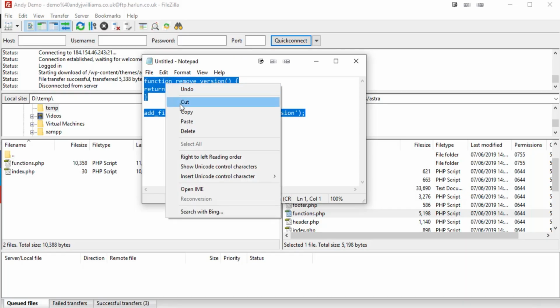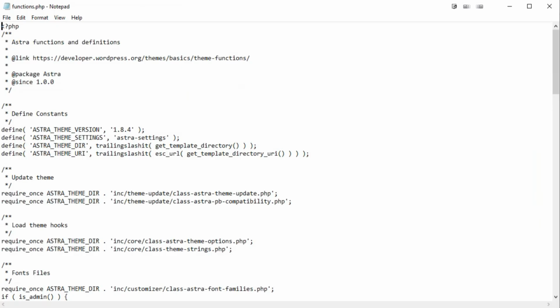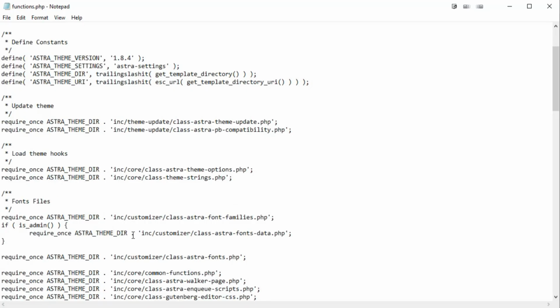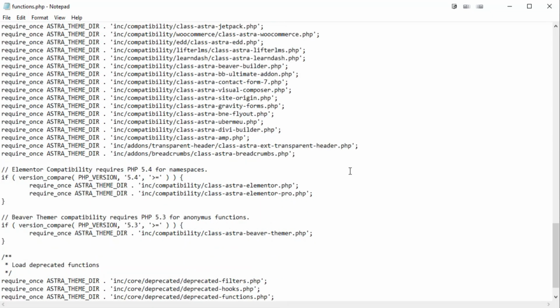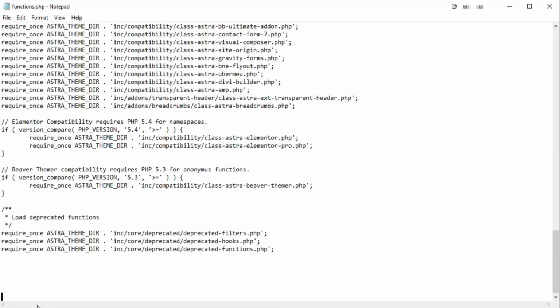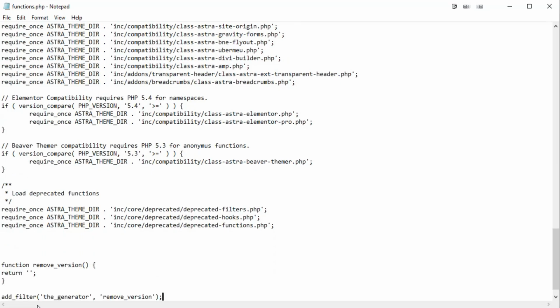So I'm going to just copy that, and I've opened up my theme's Functions.php file in Notepad, and as you can see we've got all the Astra settings. What you don't want to do is to break up any other code. So to be on the safe side, what I would suggest you do is scroll to the very bottom and make sure you've got a couple of lines at the bottom. You can add some white space there, no problem. Paste in the function, and then we're going to save that.